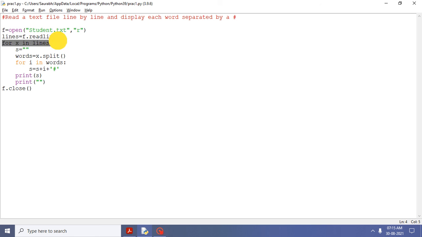Now we come to the for loop, for x in lines. So it is going to read one line at a time. One line at a time means one element of a list. The first element, the first line will come in the variable x. Here we are using a string variable and initializing it to null. words equals x dot split. That is, the words of the first line will be split according to the spaces and stored in the variable words. For i in words, for all the words in the first line, this string will be appended with each of the words. s equals s plus i along with a hash symbol. That means all the words will be appended with a hash symbol and stored in the string s.